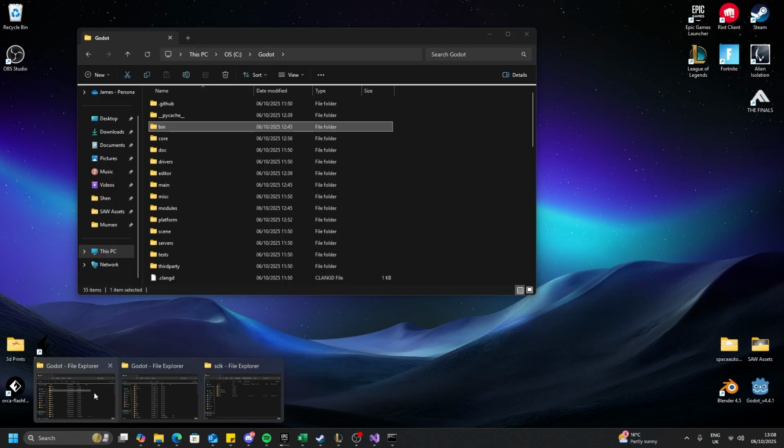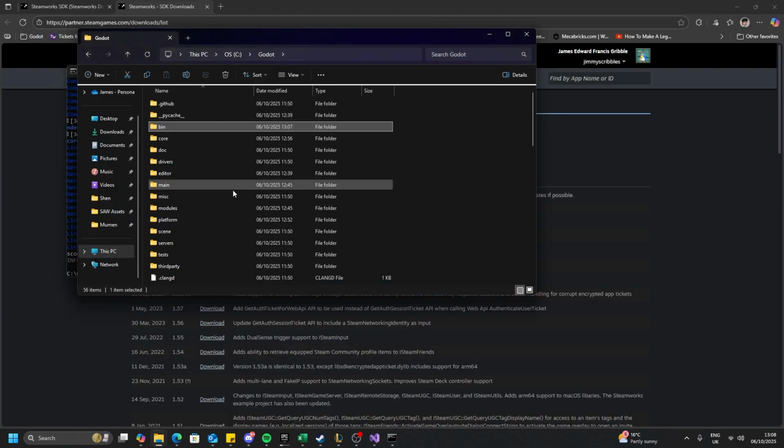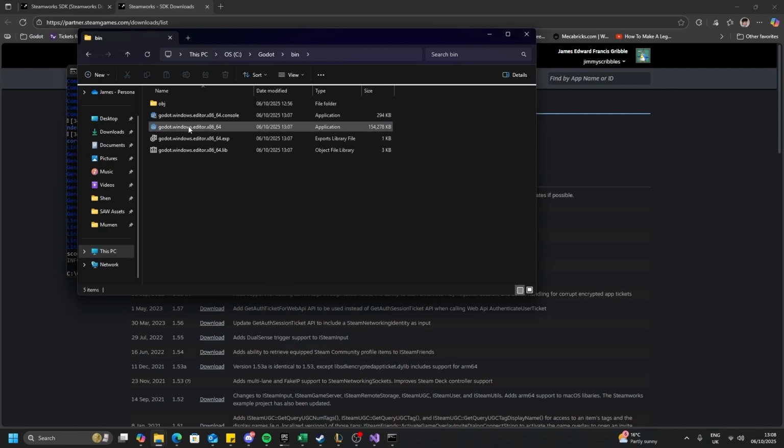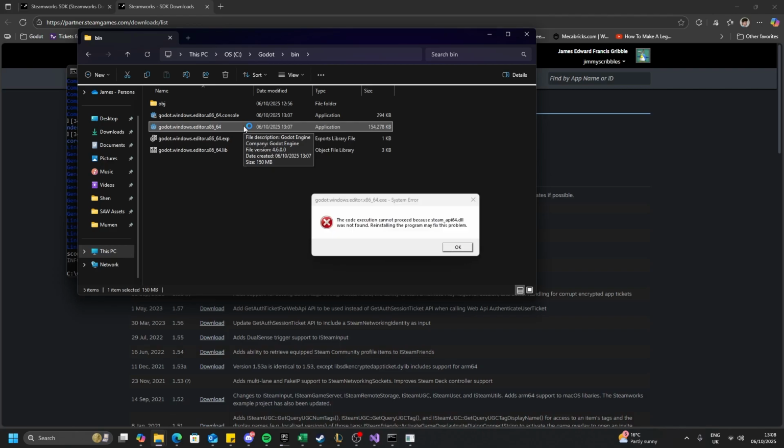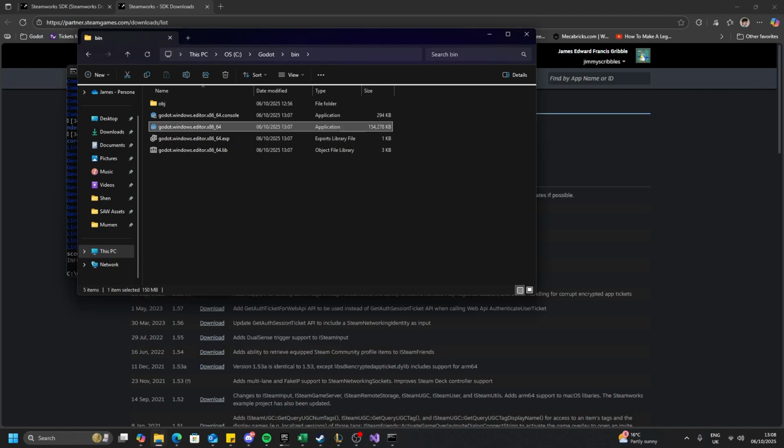Nice. Now that's done, we should see in this bin folder within our main Godot directory an executable file for Godot. You can see we've got our Godot Windows editor. This is our new precompiled version, but it isn't going to launch because we need to copy over the steam_api64.dll. We can just copy and paste this in from our Steamworks SDK folder.